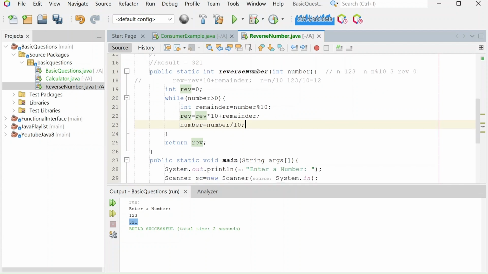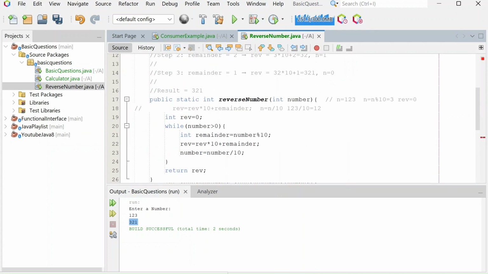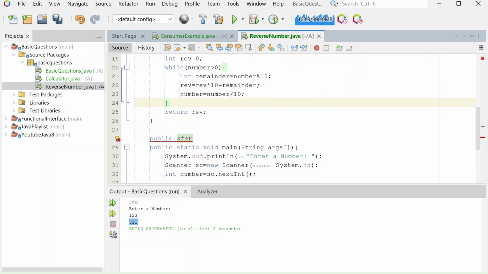This is the approach. And in the further approach, let's discuss the second approach. So this is basically the best approach for the reverse number code. This is the best approach. If I talk about a non-best approach, that is the brute force approach.